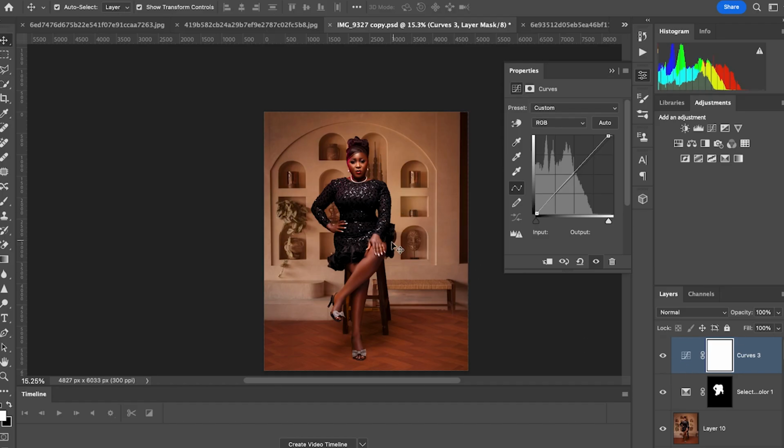Let me show you the before and after. This is before, after. You can see that the subject is now well separated from the background. If you did not watch this video and did not see me do this, you would think this image was shot like this, that this person was shot in this environment, you understand? So this is how to easily manipulate and change your background, skin retouch, and color grade your image in Photoshop.